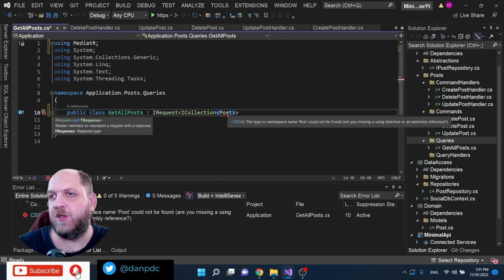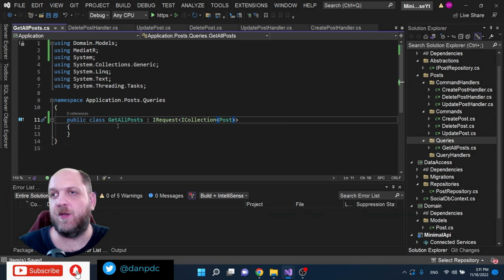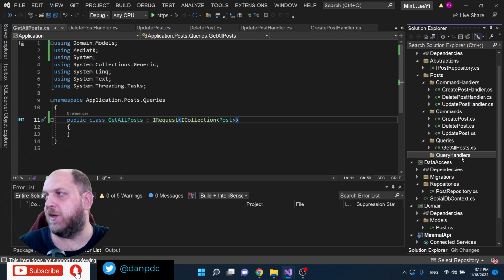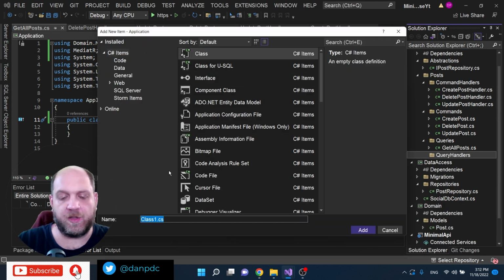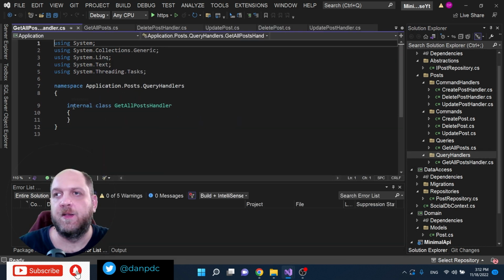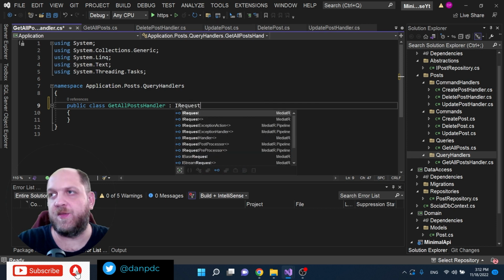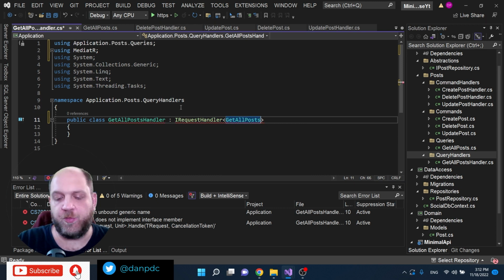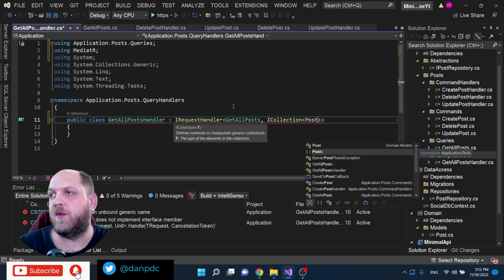Probably will need to add some using here. Of course, using the domain. Now, for this get all, we actually don't need any information right now, so we don't need to populate the class with anything. This means that we can head over to the query handlers and add a new class, and we'll call this class GetAllPostsHandler. That would be a public class GetAllPostsHandler, and this would be an IRequestHandler of. First of all, we need to specify the query. So GetAllPosts is the query, and then I will specify what it should return. It should return an ICollection of posts. That's actually what our handler needs to do.